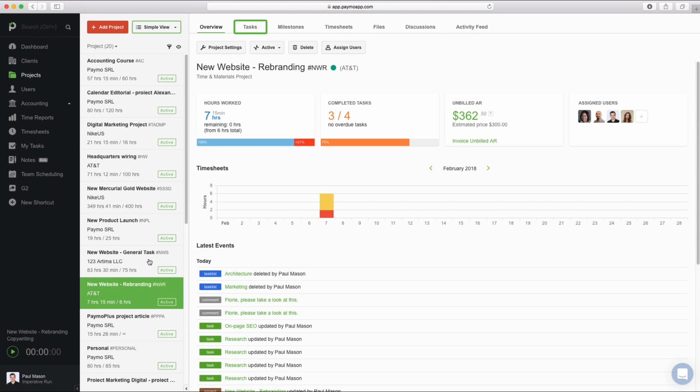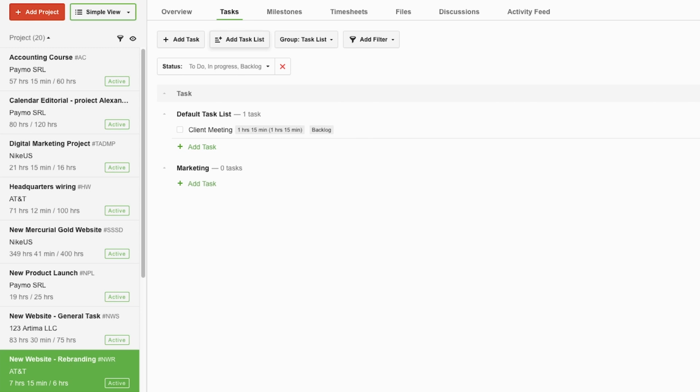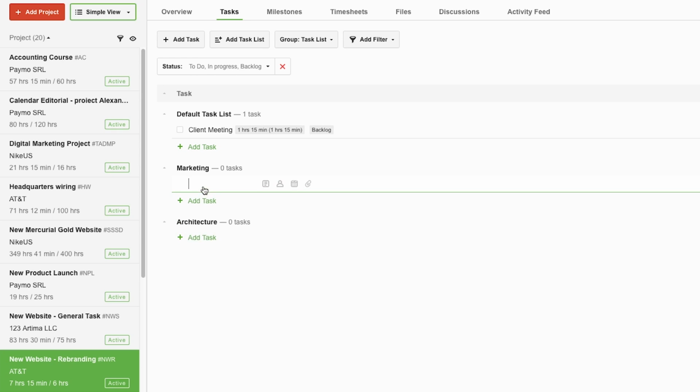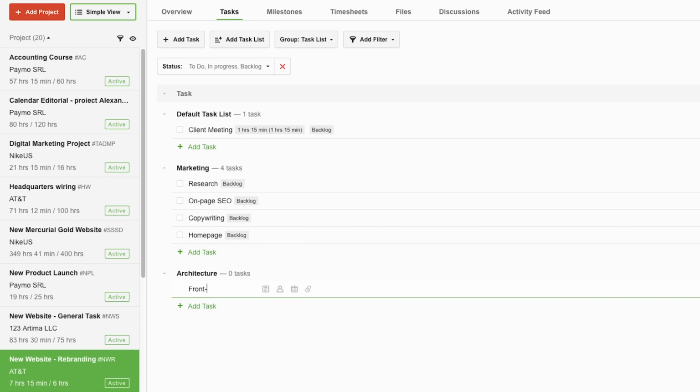Click on the Tasks tab at the top of the screen. From here, you can create tasks and assign them to users. Each task belongs to a task list, which can help you organize different categories of tasks. For example, for my new website project, I can organize my tasks under the Marketing and Architecture task lists. Now, I can add tasks relevant to each category.